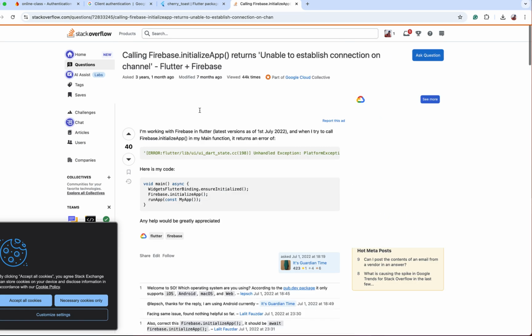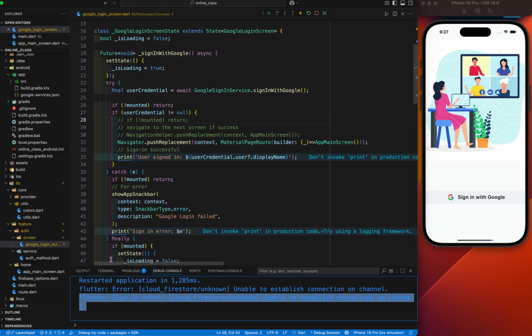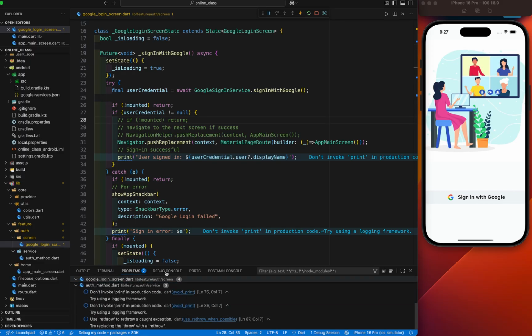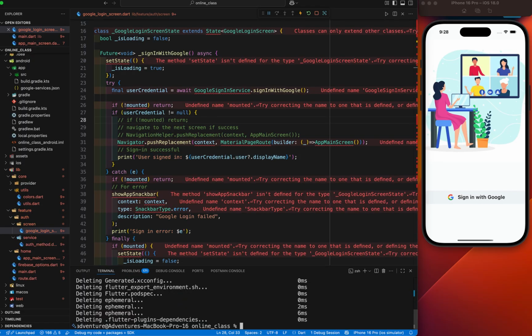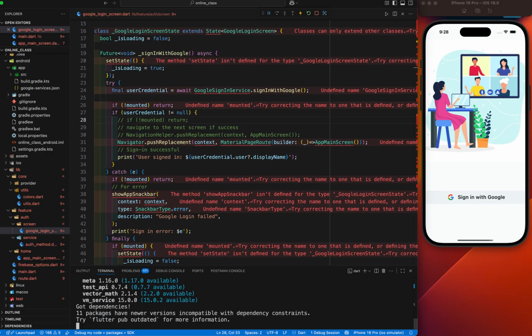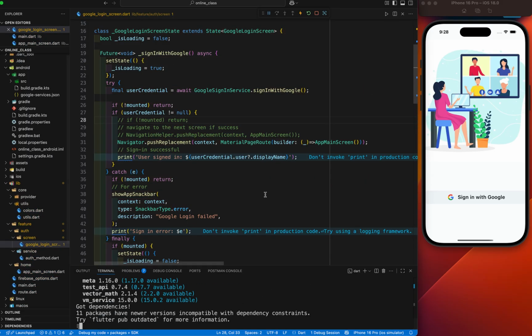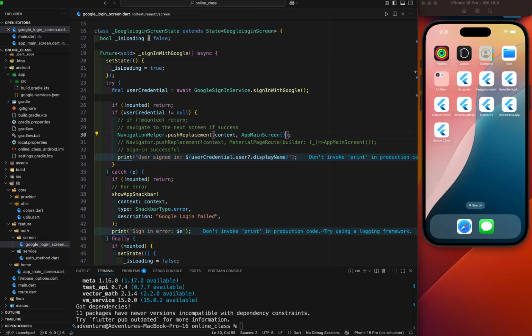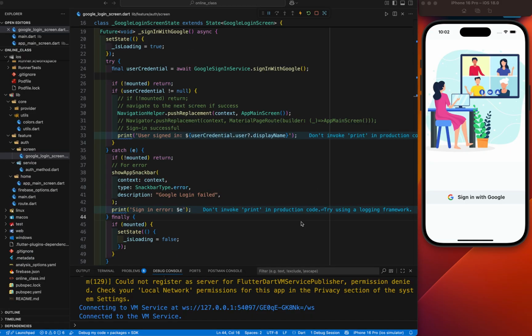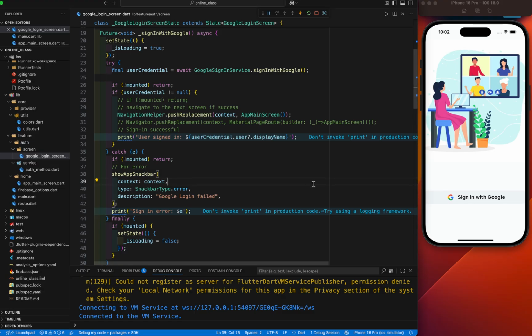Everyone says that this will not be an error. Let's clean the project and run it again. Sometimes this type of error will happen. I'll clear the project and run pub get again, and this time let's see what will happen. Let's terminate the app and run it again, and let's see. Okay, after terminate and rerun, let's see whether this time it will work or not.